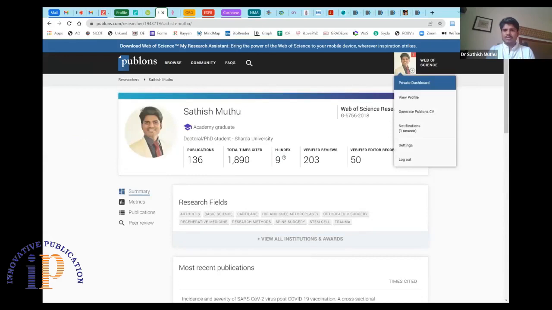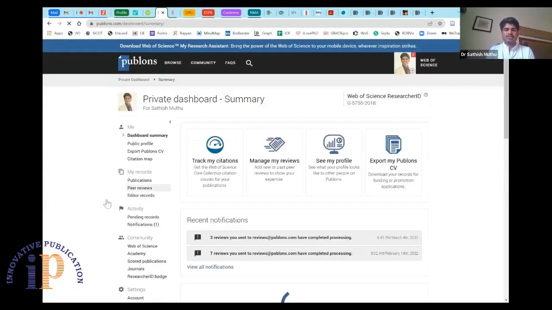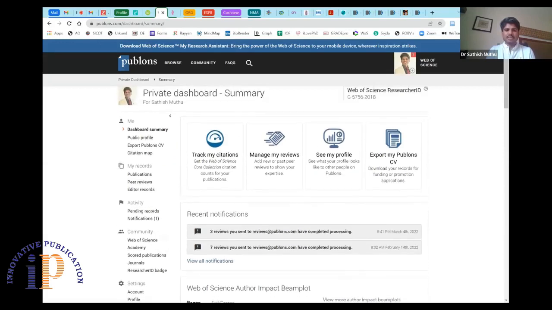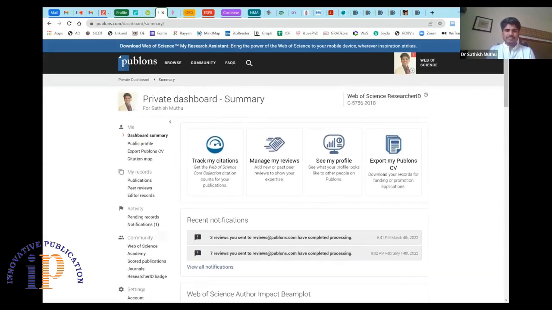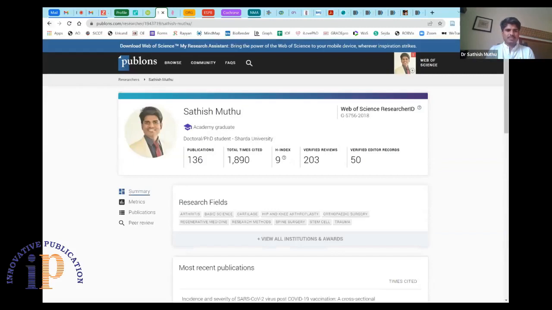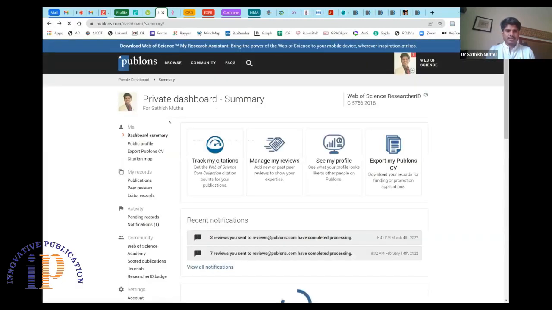If you go to the private dashboard, you will get more details about how to update it and what all needs to be done in your profile. So first, you can see your profile updations. We have now seen this public profile, so we'll go to the other items.